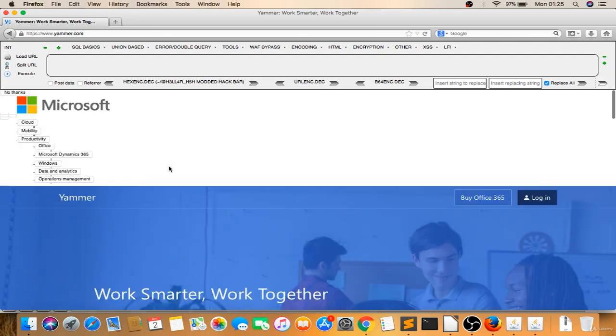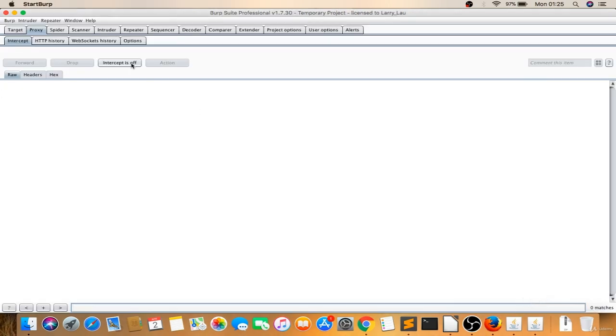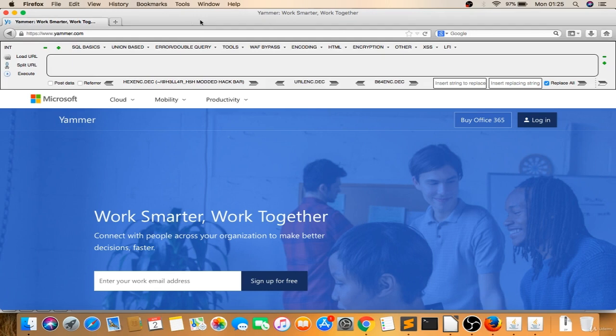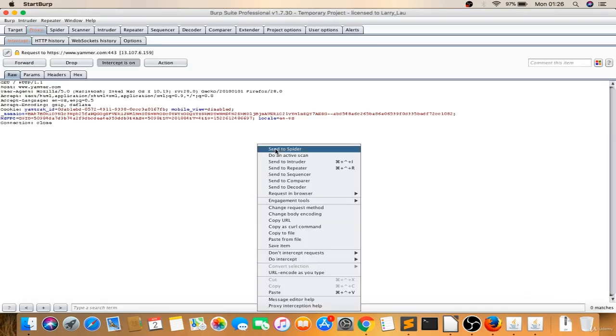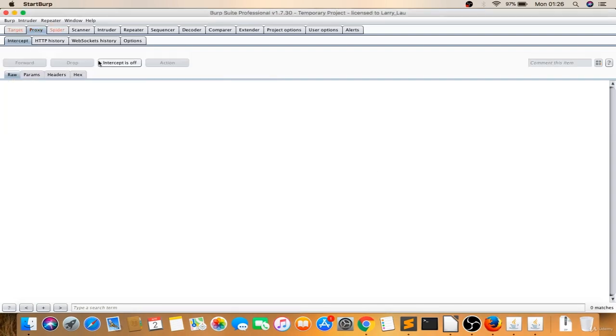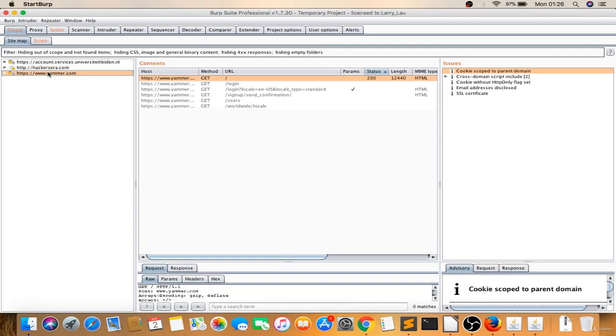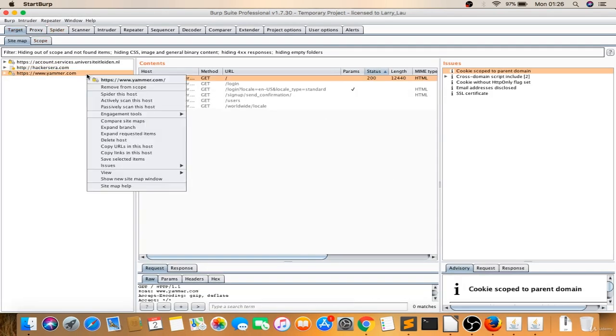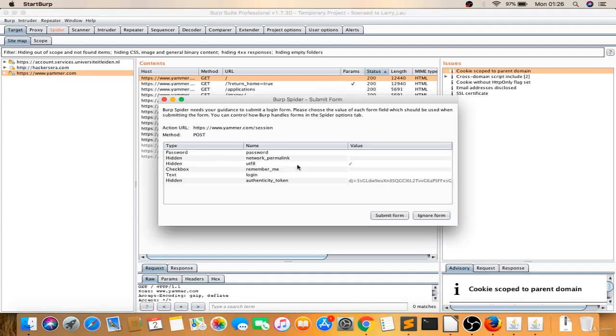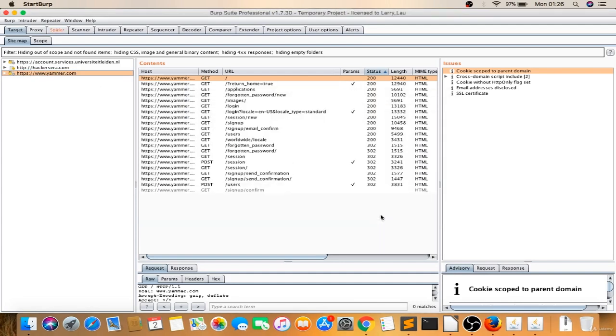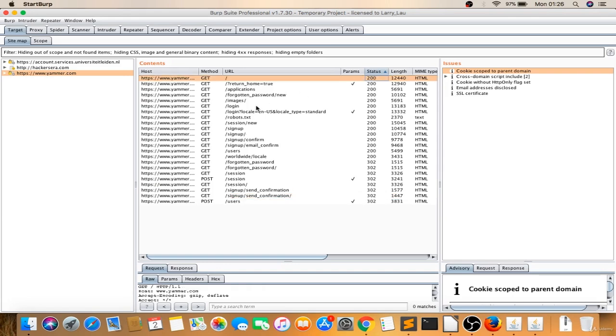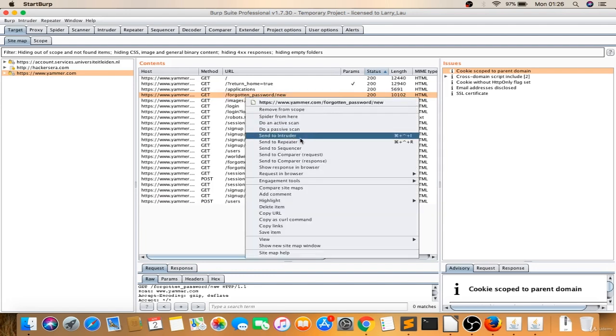So I'll do this. Intercept is on. Just reload this, because I have to spider this. Send this to spider. Let's go to target. Yes, I'll spider this host. So now I have to find which one is 302 and which is 200. You can try on anyone. Okay, let's try on this forgotten password new. Right click, send this to repeater.